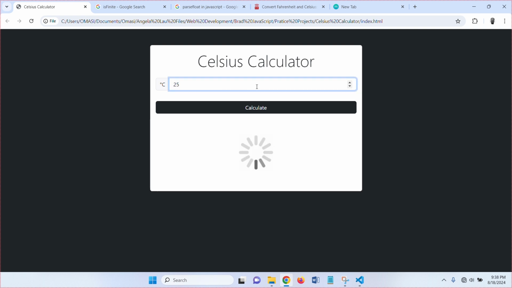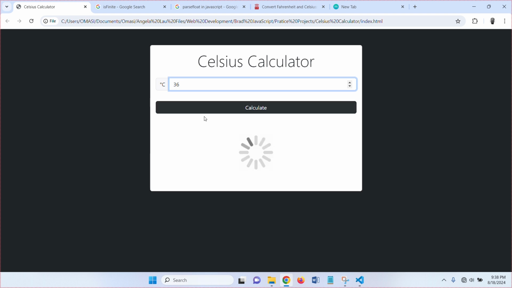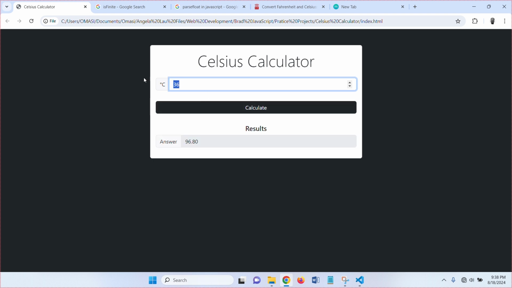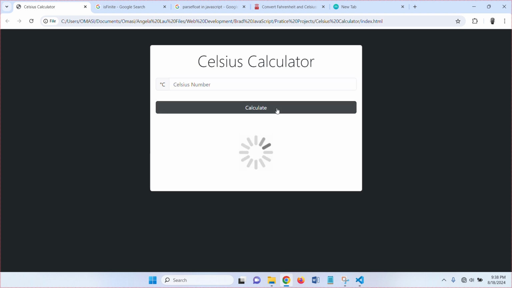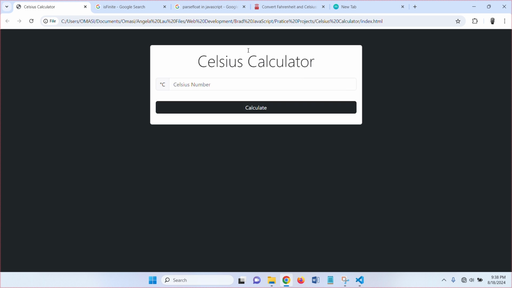Let's check out another one again. Maybe 36, let's see. Okay, let me clear this out. Let's say I try to calculate something, a number that is not there. It's giving me, please check your number. Within 5 seconds, the message is going to go out. If I do the same thing, it's going to give me this. All right, so let me walk through, guys, how I did it and everything.